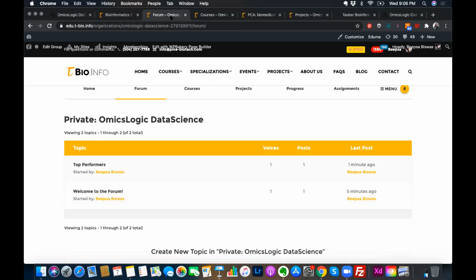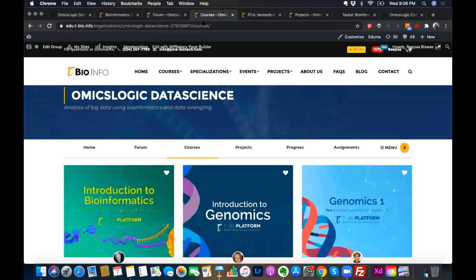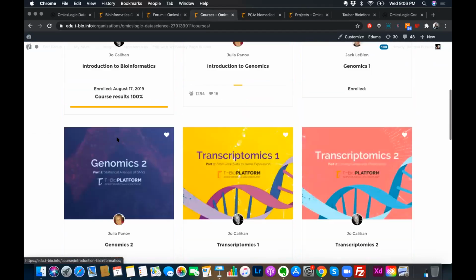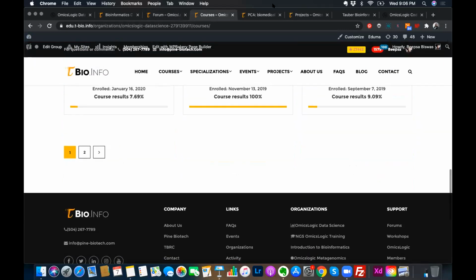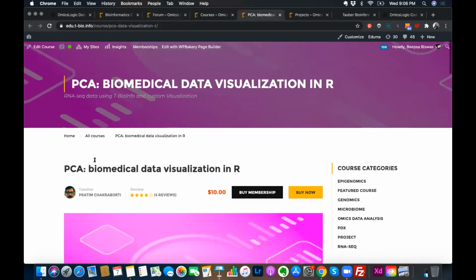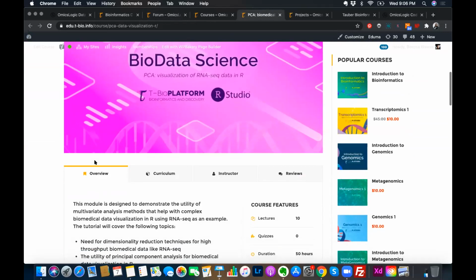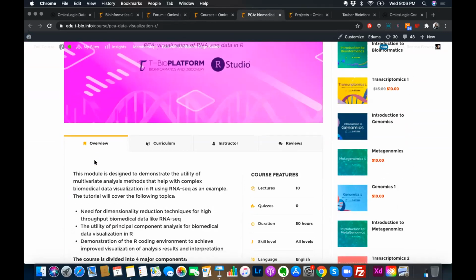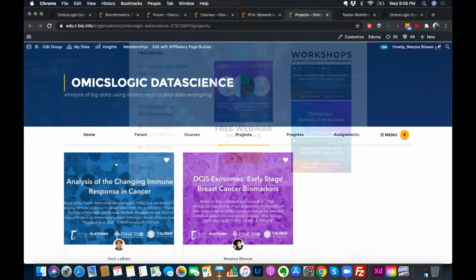So if you go under courses, you see these courses, and you can see the different courses that are part of the program, and also courses which are more relevant, like biomedical data visualization in R. So you have access to these courses as part of the program, and also projects.